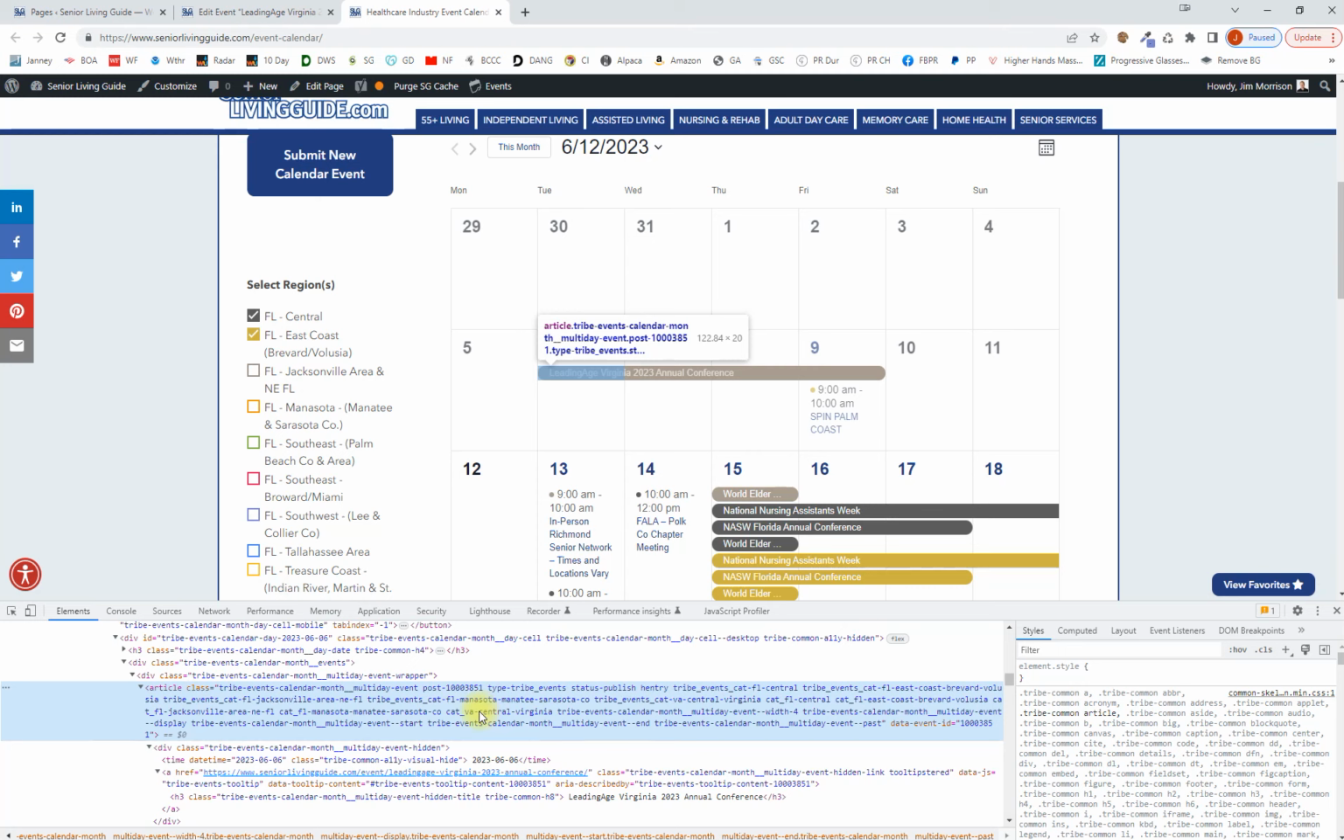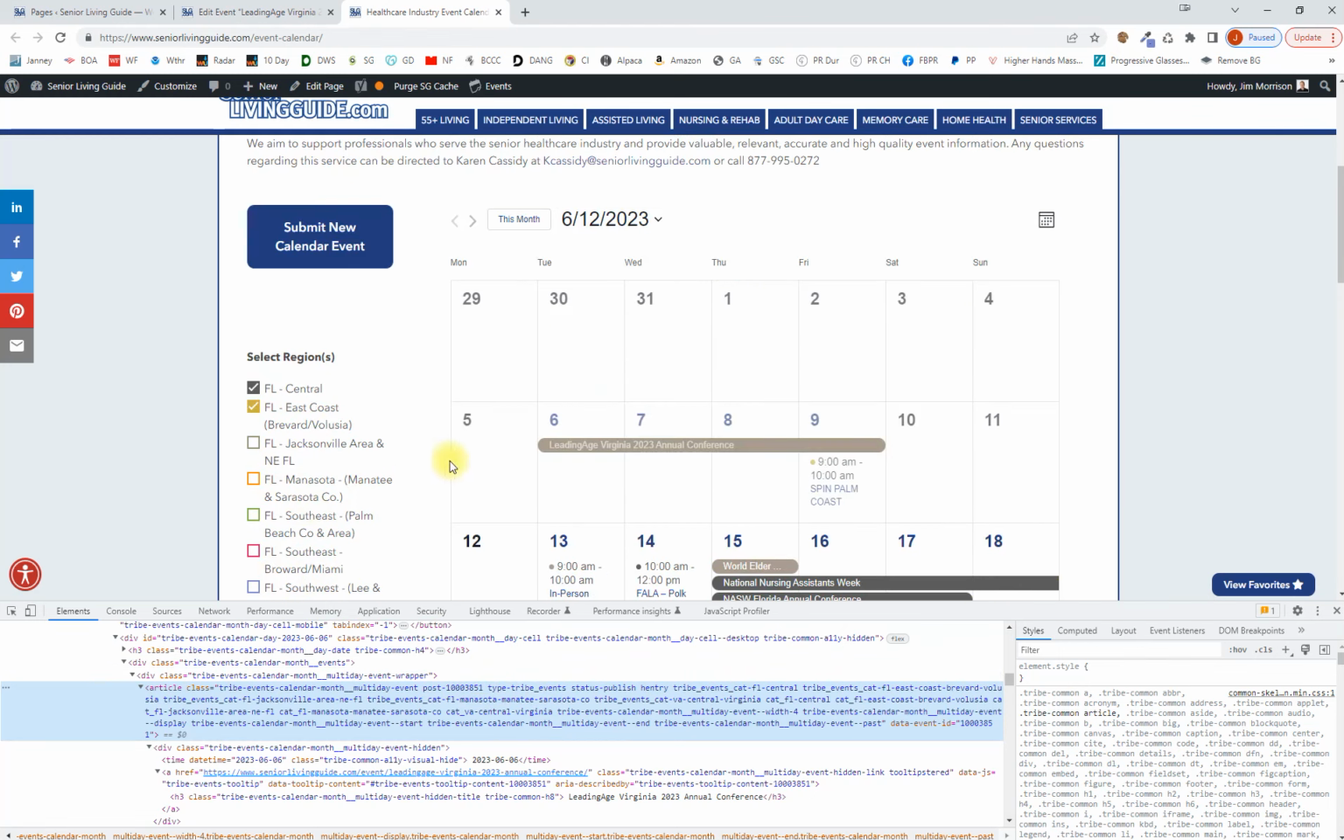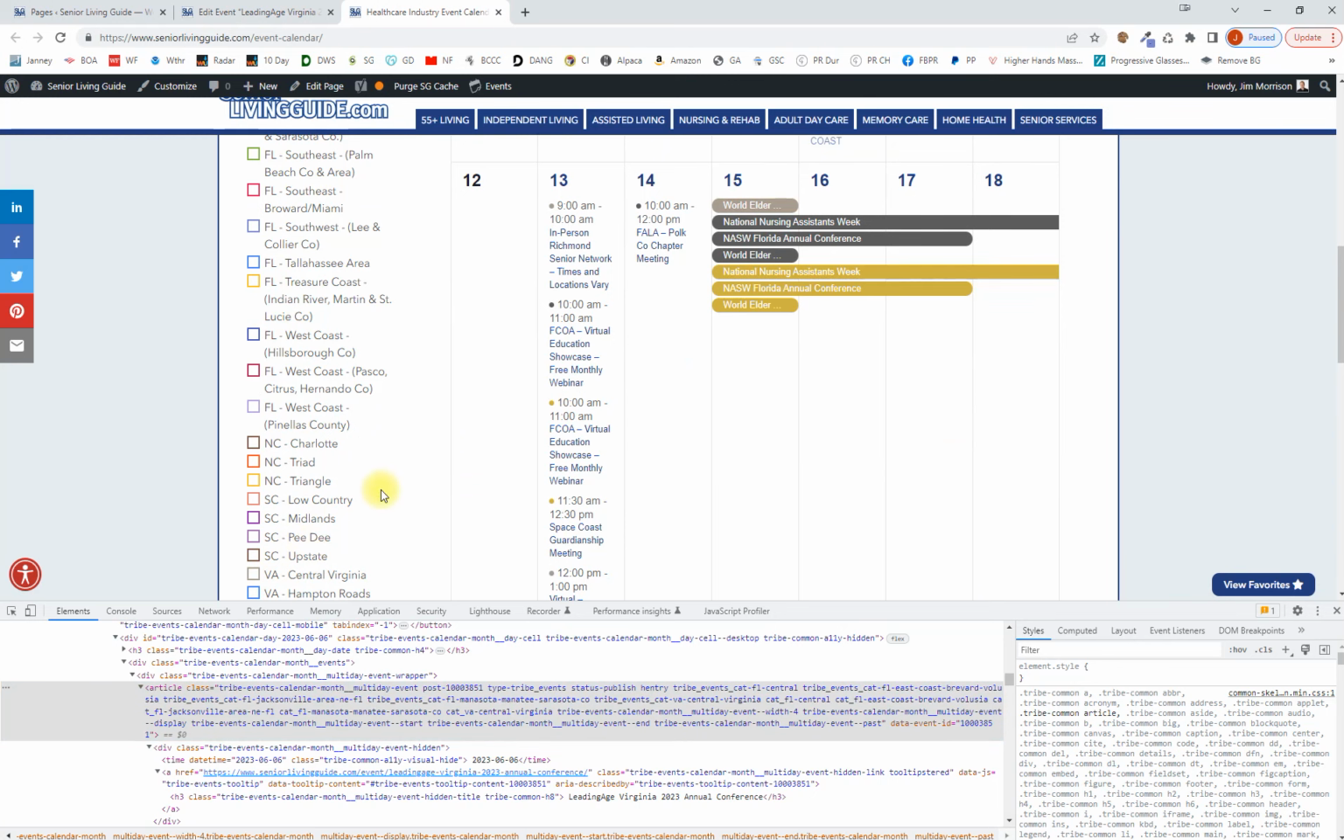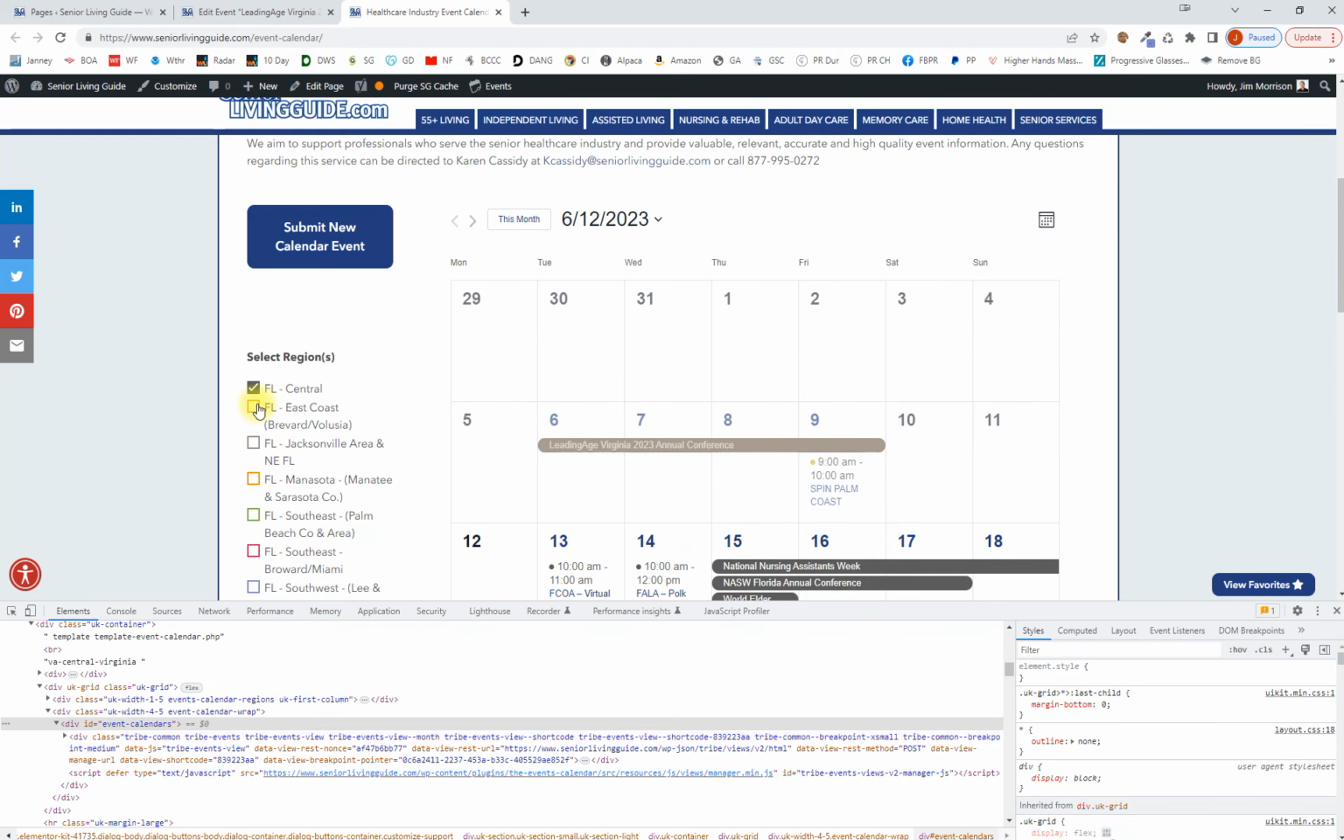But because it's in multiple categories, obviously it can't have multiple colors. So what it's doing is it's finding the last one on the list, which is this one right here, Virginia Central category, and using the color from Virginia Central to color it. Even if Virginia Central isn't checked, it's using the Virginia Central category color because it's the last one on the list. So as it goes through the CSS classes, it'll use the last one on the list as the one that overrides the previous ones.